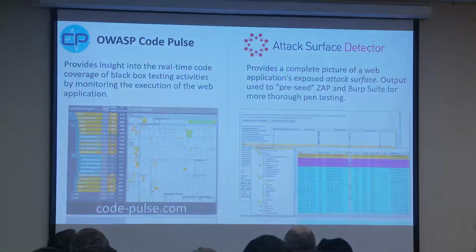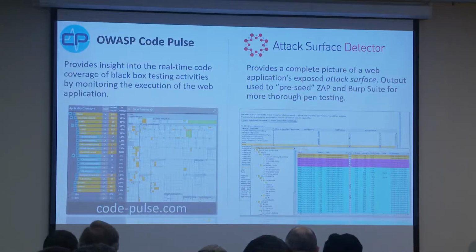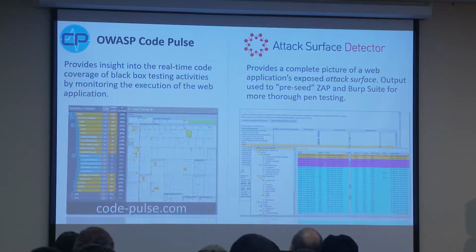All right, so the two tools I'm going to talk about today are OWASP CodePulse and the Attack Surface Detector. I've been to many different talks, and a lot of times there are projects that are not really released yet or they're up and coming. These are both mature projects. CodePulse is a lab level project within OWASP. It's been around for about 4 years. We've recently added a lot more features to it, and I'll go over that today. It's a way of being able to see what kind of code coverage you're getting during your testing activities in real time. The Attack Surface Detector is also an OWASP project.